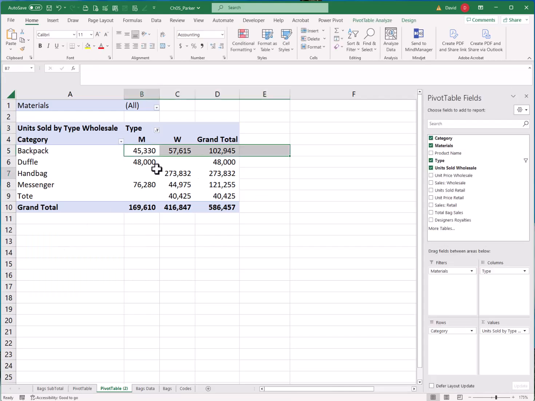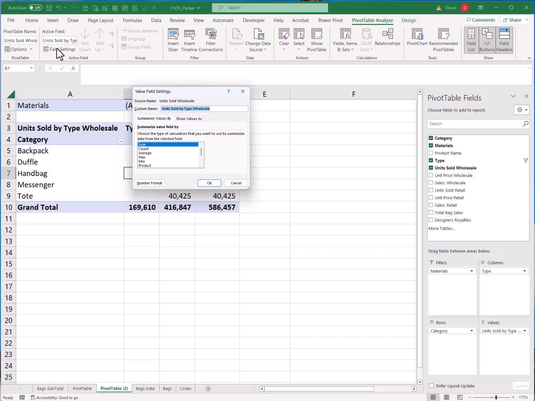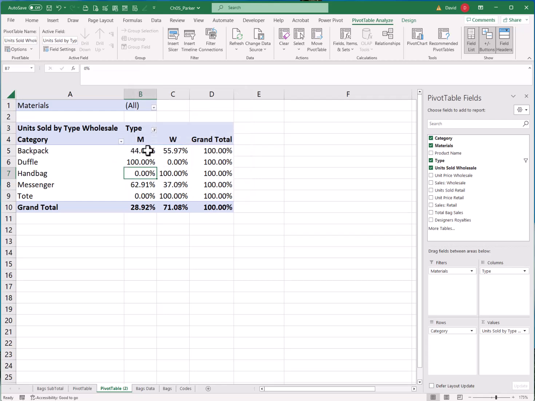Now I can click any cell inside of my table, so I can go back to my pivot analyze tab up here. And I want to go to the field settings box. Now what I want to do is show the values as a percent of row total. And I'm going to do that by clicking this right here. It says show values as. It's a little tab. It doesn't look like it, but it is. Grab the drop down arrow and say percent of row total. Click OK. Now each row is 100%.